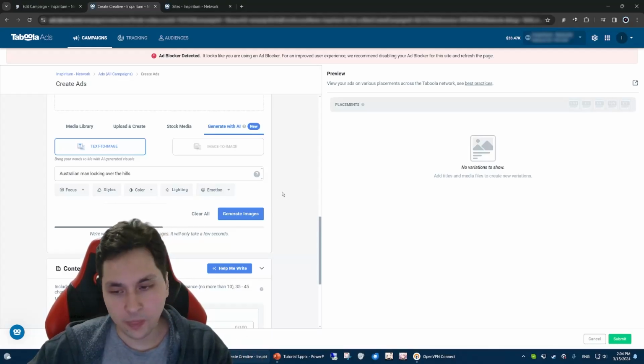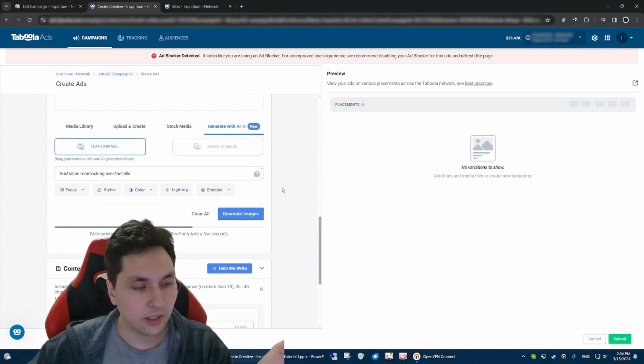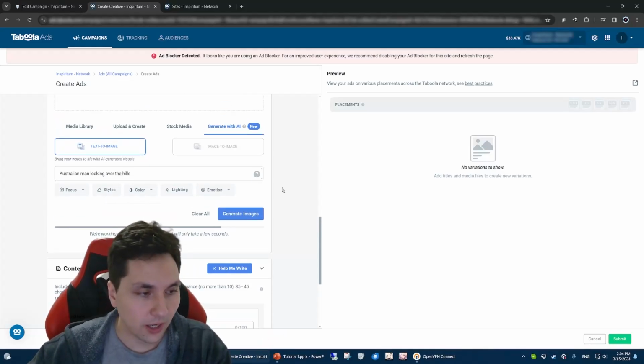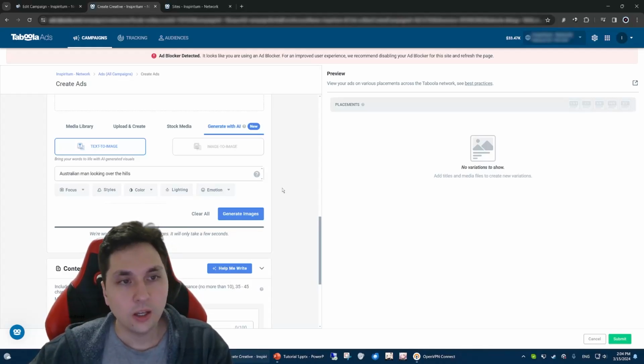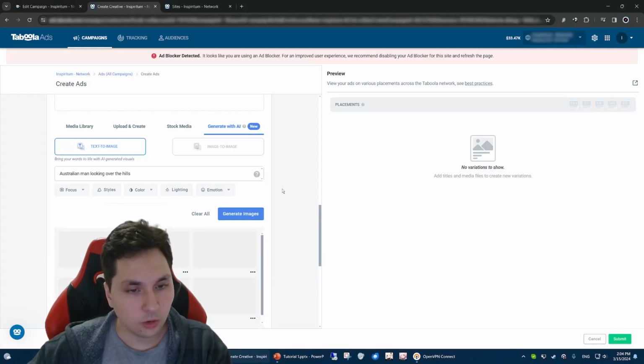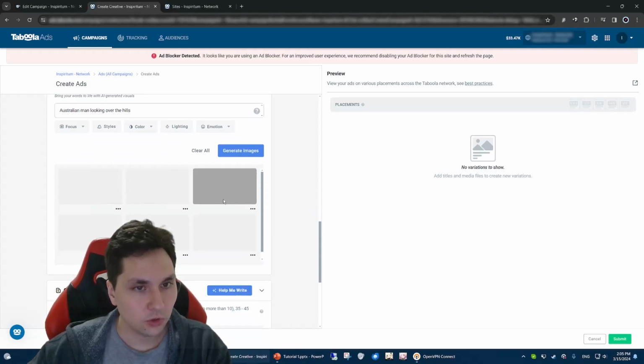Later on, it can help you generate titles for your ads, description, all that kind of stuff. It can do many, many wonderful things. So the way Taboola includes AI into it, it's one of its strongest features.